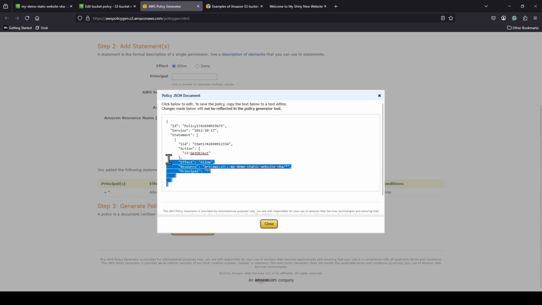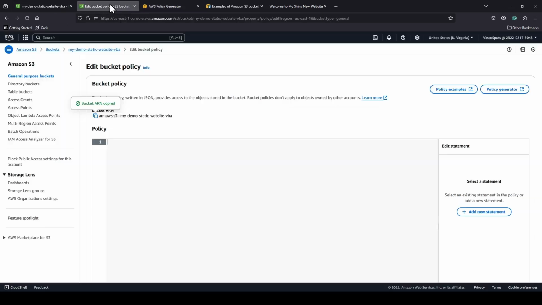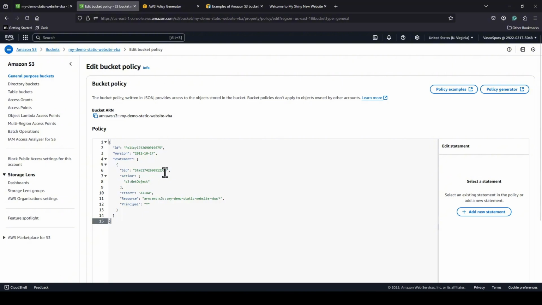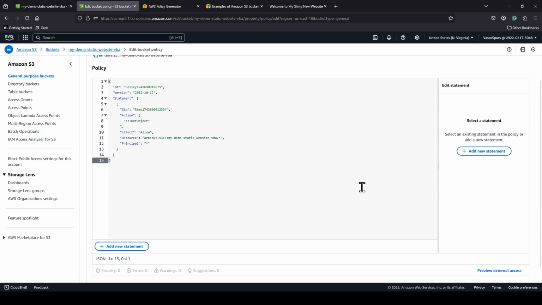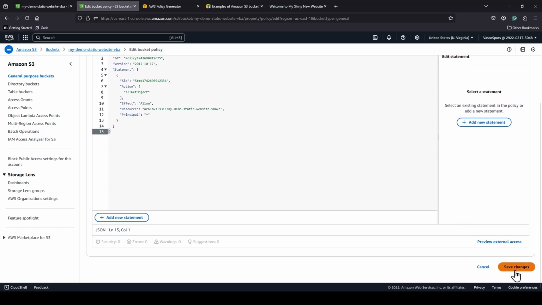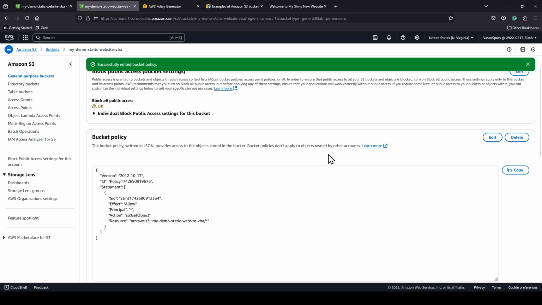So all I have to do is copy this, and then I'll come to my edit policy here and paste it. See? So that's it here. I have pasted this, and all I want to do now is go ahead and save changes. Okay? And that's all we need to do. The next thing I want to do is test how well what we've done is going to reflect in our S3 bucket.